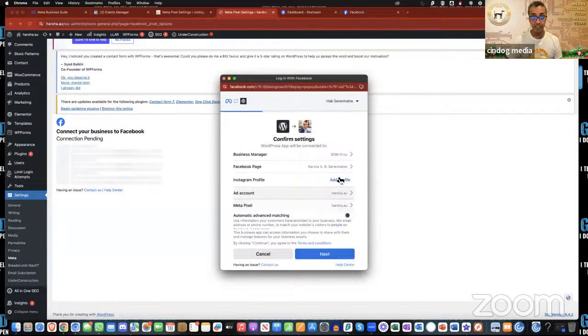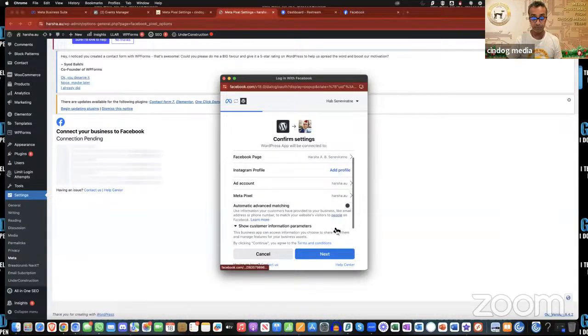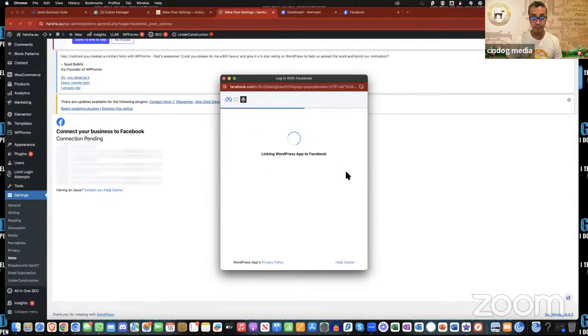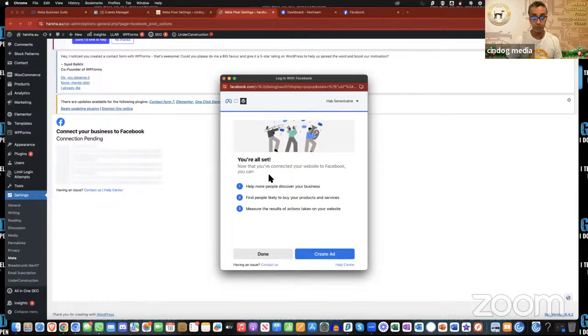Click next. All right, so it's connecting to the business manager. This is the Facebook page. I'm not adding an Instagram profile just yet. The ad account is that, and the Meta Pixel is that. Okay, click next. Manage business extension, trigger additional business management extension interface. We can't really change that. It's a required feature. Linking WordPress app to Facebook. Excellent. You're all set. Now, I don't want to create an ad just today. I just wanted to show you that linking process.